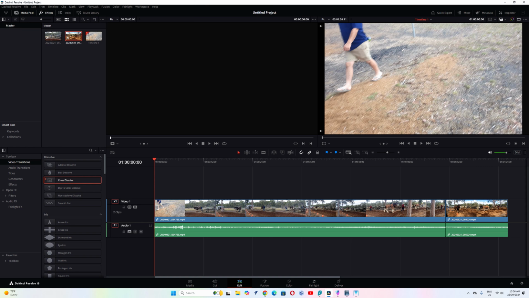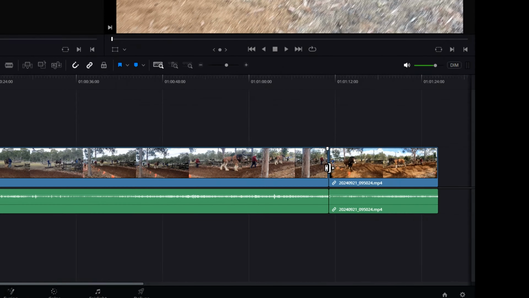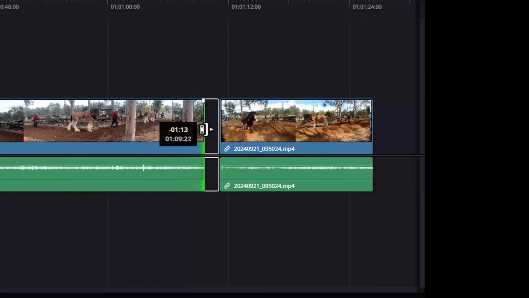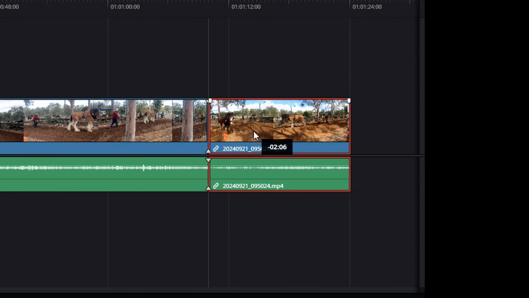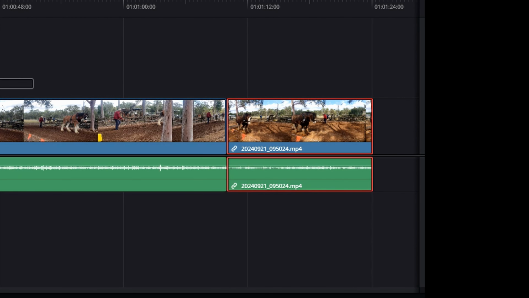This is because DaVinci Resolve requires a few frames at the end of one clip and the beginning of another to apply the transition. If we trim the clips, bingo, it works.